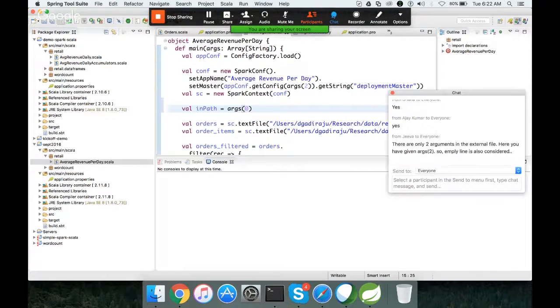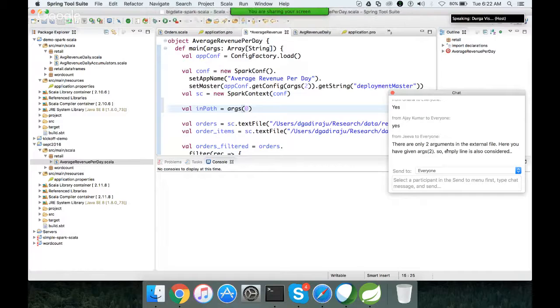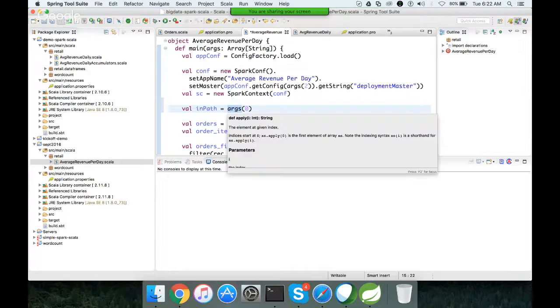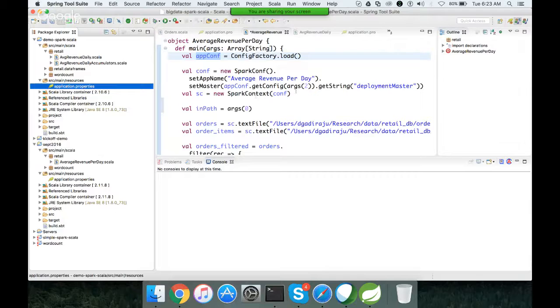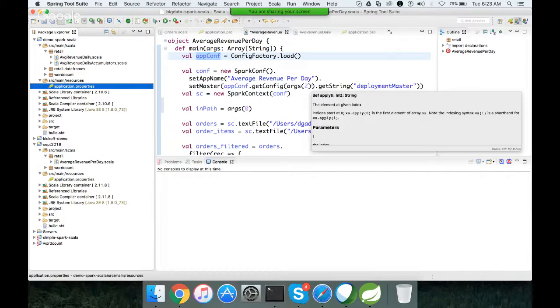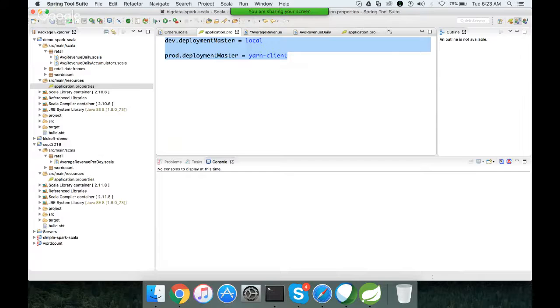so there is a question from Jiva. Yeah, so you need to understand the difference. Args is the one which is passed at runtime using command line. Here we are actually loading the values from the application.properties. So to determine whether we are running in development or production, this value will be passed as command line argument. We are not actually getting this value from the application.properties.